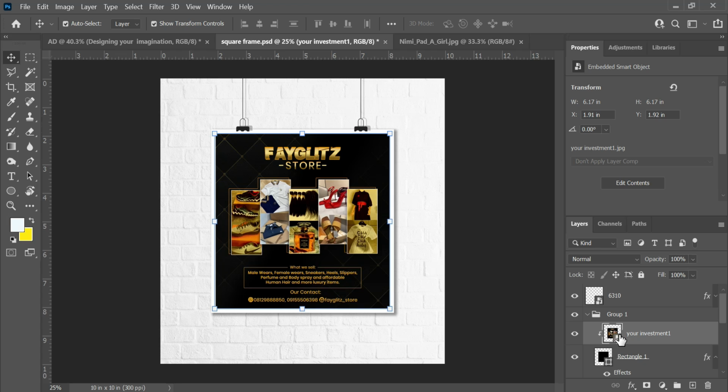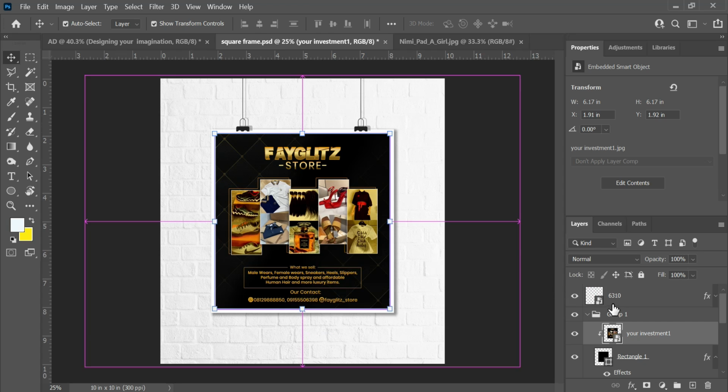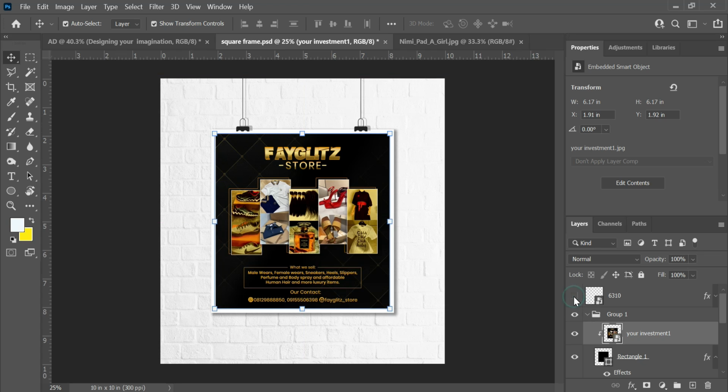It shows that this has been converted to smart object. Also, this has been converted to smart object. Now if I turn this off, I actually don't know why it's not reflecting, but that's not the issue. What will happen is you make sure that you locate any of the layers on the layer panel that has been converted to smart object.